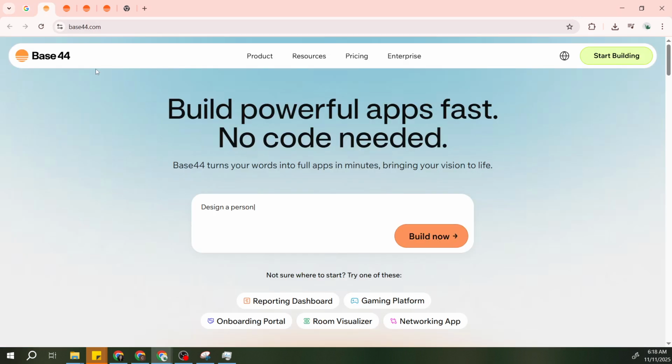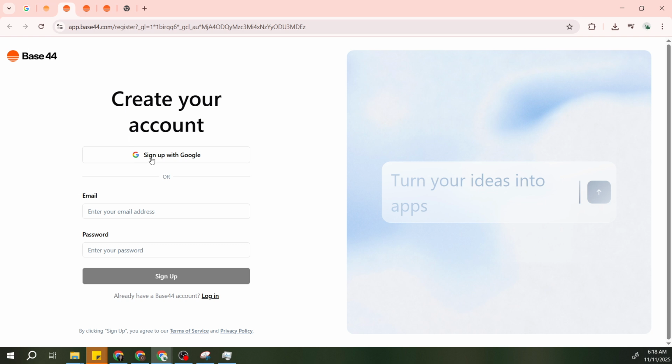Once you're on the Base44 homepage, look for a button or link that says Start Building. You'll typically find this option prominently displayed, as it's designed to encourage users to dive right into their projects. Click on this, and it will take you to the login page.